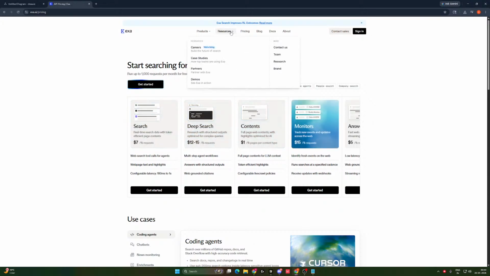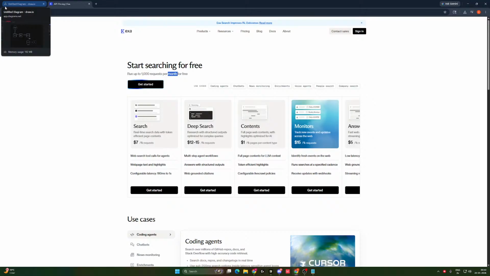It's costly, but for your first 1,000 requests, those are free, and these 1,000 requests are actually refreshed every month, so it's pretty good for you. It's pretty good for me and this whole workflow at this moment.